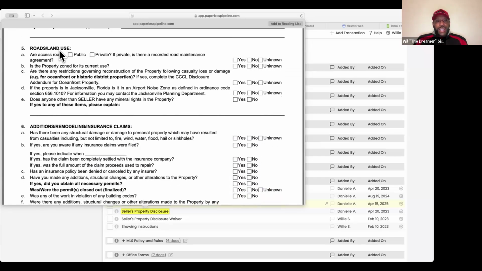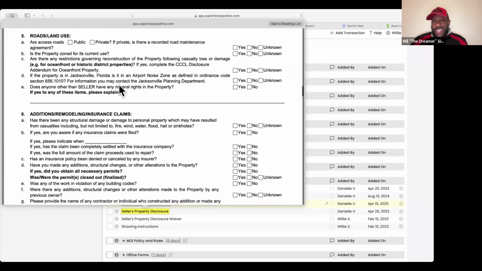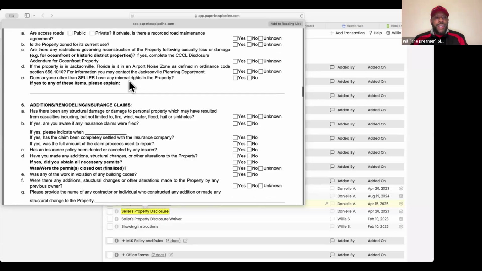All right. Roads and land use. Are access road public or private? If private, is there recorded road maintenance? You may run into a home with that. Once again, have them fill all this out. And sometimes it may not be right, but you got to stress the importance of them knowing their stuff in their house. And then if something do come of it, you just got to deal with it at the time.